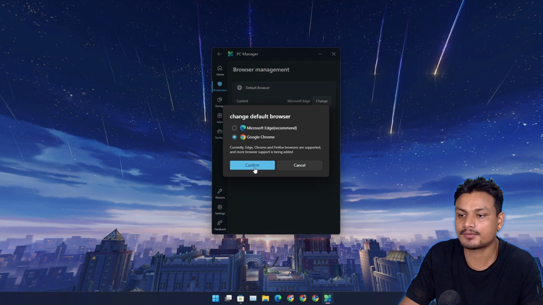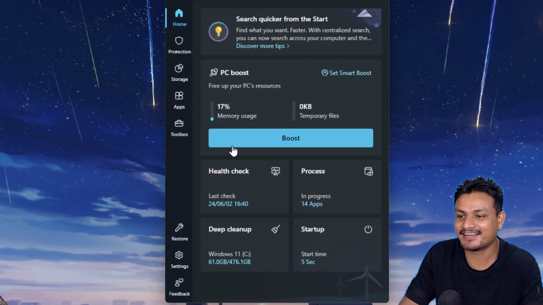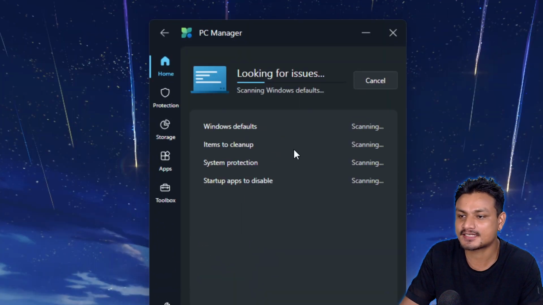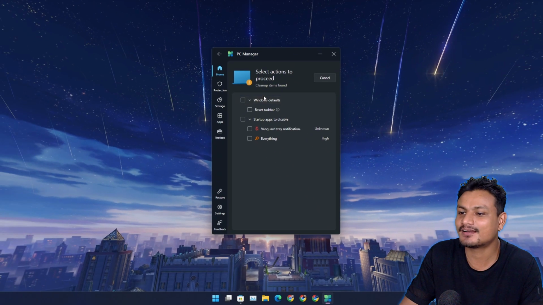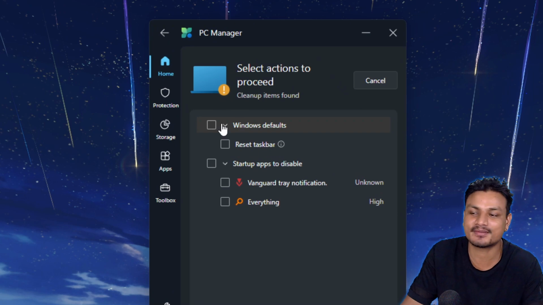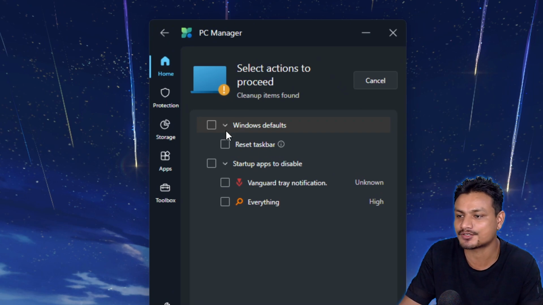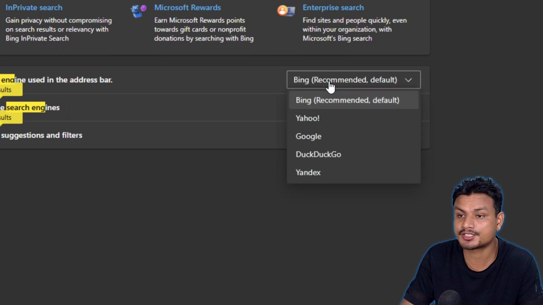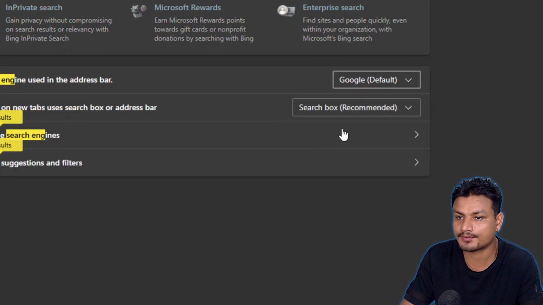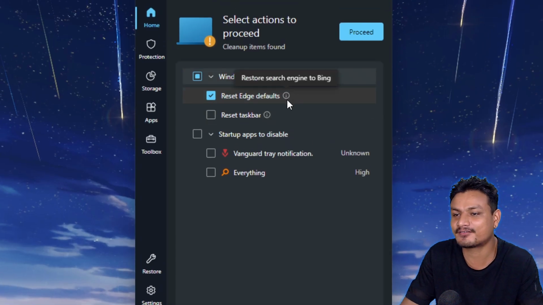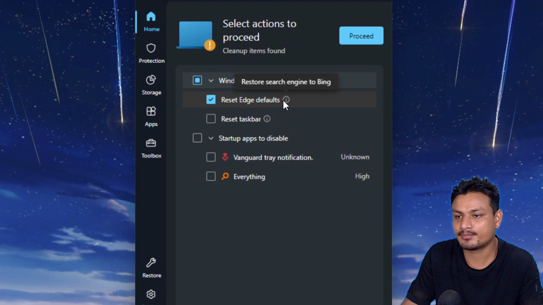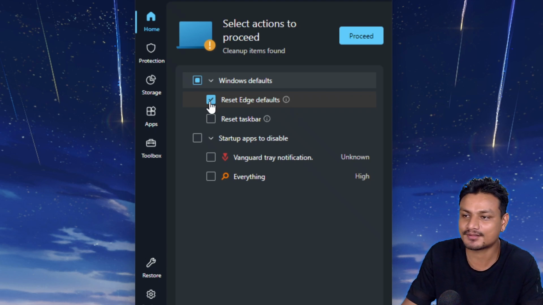I'm gonna change my default browser to Chrome. Okay. Now I'm gonna go health check and let's do the scanning. Oh, it didn't detect that I'm using a different browser. I was thinking that maybe it's gonna change my default browser to Edge automatically. I'm gonna change the default search engine to Google. Okay, and let's see how the PC Manager reacts now. It didn't stop me from changing the default browser, but now it's trying to stop me from changing the search engine. Okay, so these are some of the things that I don't like about the PC Manager app.